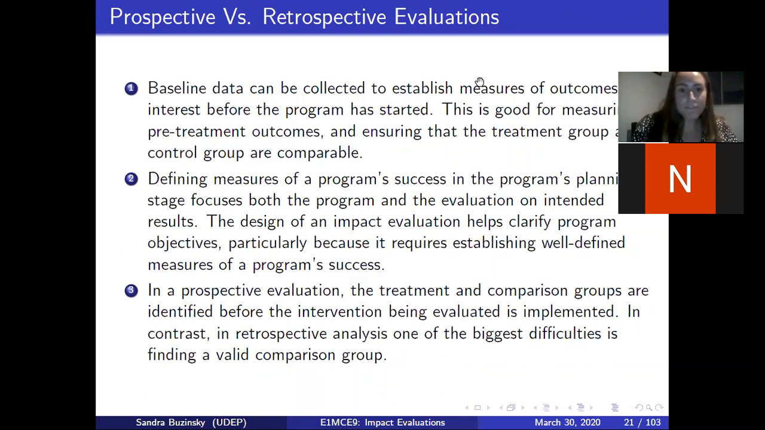Okay. And then finally, in a prospective evaluation, the treatment and comparison groups are identified before the intervention. So basically, we already know what our treatment and control groups are going into our treatment effect. Whereas in a retrospective analysis, that's the hardest part. That's the worst and most awful part, finding a good comparison group. So when you have prospective analysis, it's a lot easier in that sense.